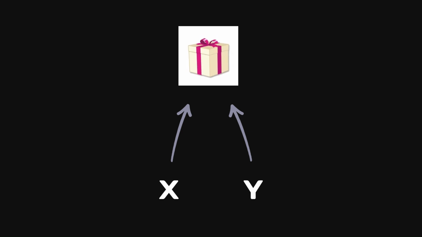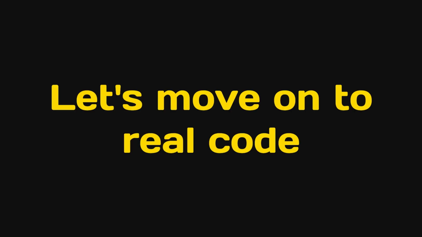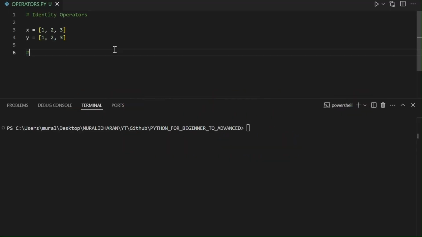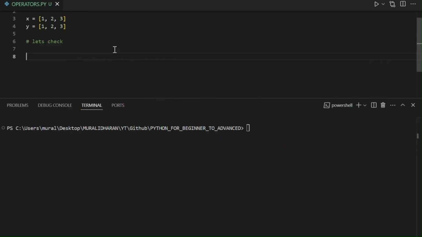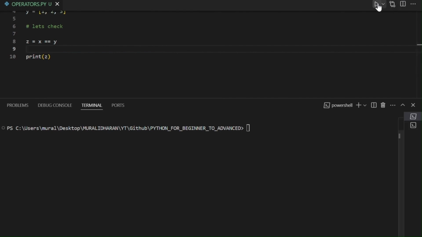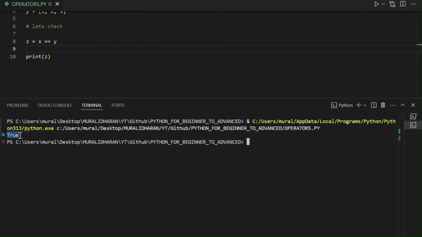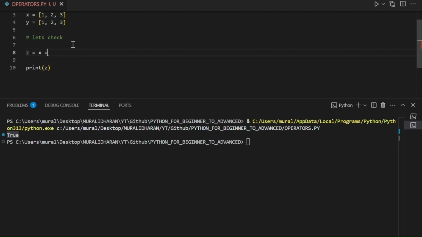Identity operators check if two variables point to the same object in memory. X equal to [1, 2, 3] and Y equal to [1, 2, 3]. Here Z equal to X double equal to Y. Let's print Z. Here we get true because X and Y are same.